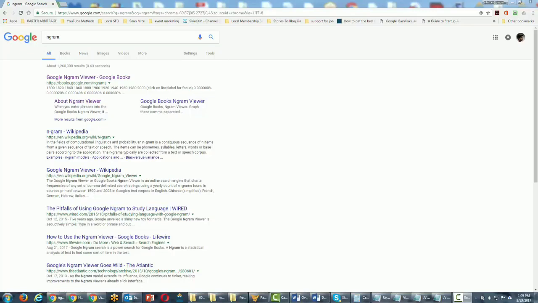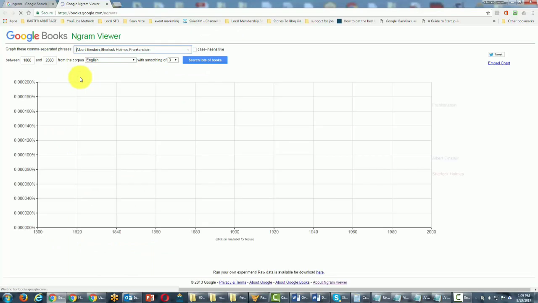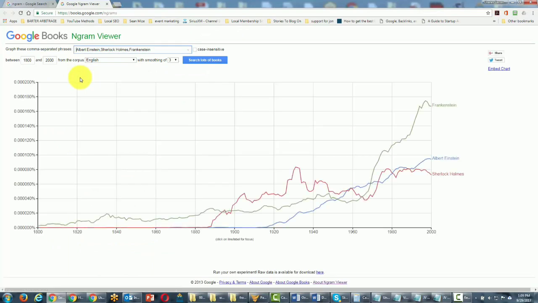Welcome back. You are now looking at Google search, and you'll notice that what's written in the search box is the word ngram, N-G-R-A-M. And if you click that link, the very first result, it's going to take you to Google Ngram Viewer. Now what Google Ngram Viewer does is it shows you the popularity of a phrase in published books from 1800 to 2000. And so what it does is it really gives you an indication of how popular an idea really is.